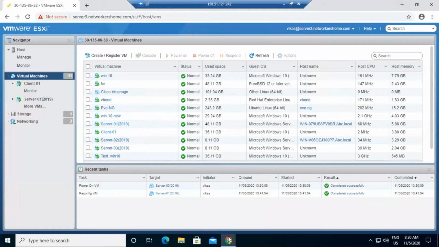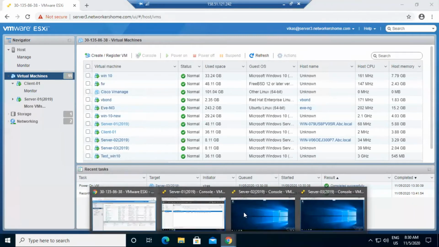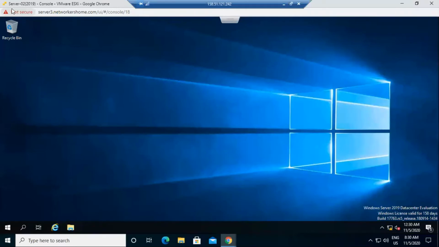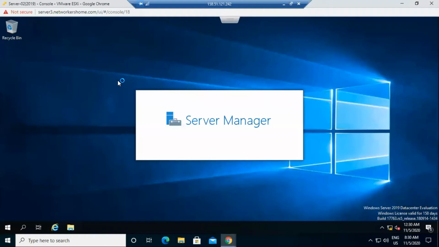So I'll go to server 2 first. I'm in server 2 right now. As you can see, I'm in server 2. Okay. So now I will go to start, server manager.